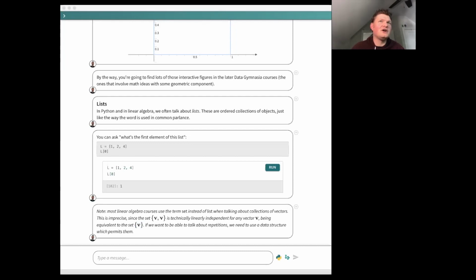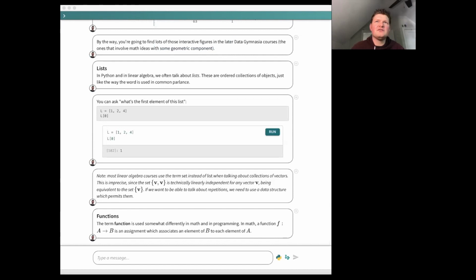Okay, so let's move on from lists and talk about functions. So I want you to reflect on the various ways that the term function is used and what some of the differences are between the different manifestations of the idea of a function. So in math, a function is just an assignment which associates an element of one set to each element in another set. So if you have some data and you want to associate with each of those pieces of data some other piece of data coming from some other set or the same set, then that's a function. So it's a very abstract, flexible notion.